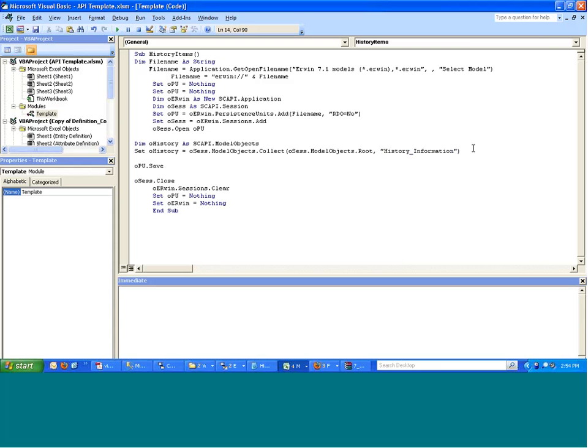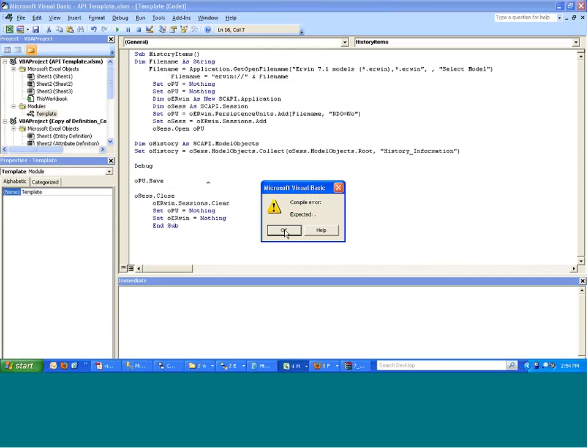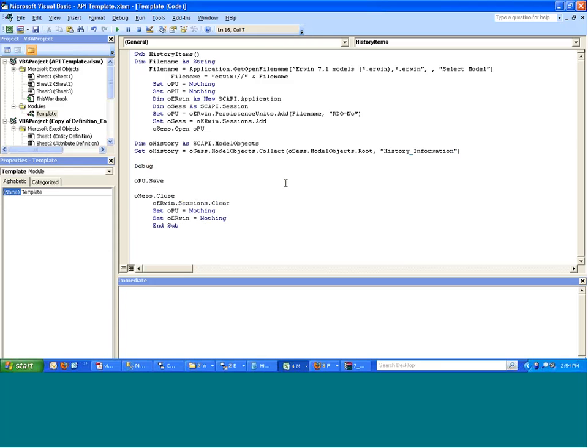So at this point, I've collected my code. Now, the easiest thing to do is I can actually just do a debug. Debug is just going to print out to this immediate pane down here below. And I need to specify something to print out to it, so I'm going to do debug.print. And what am I going to print?